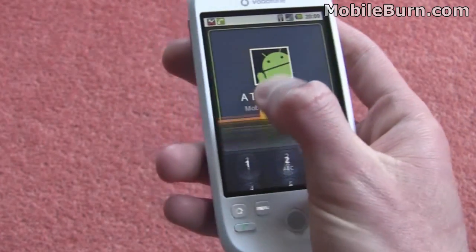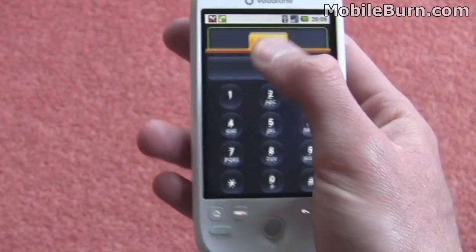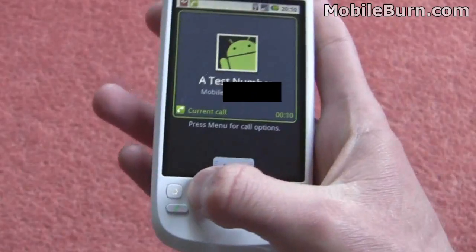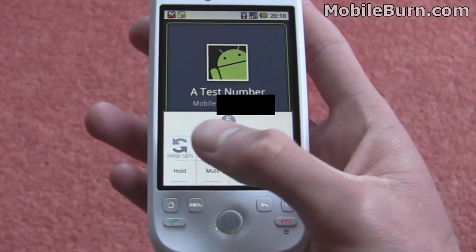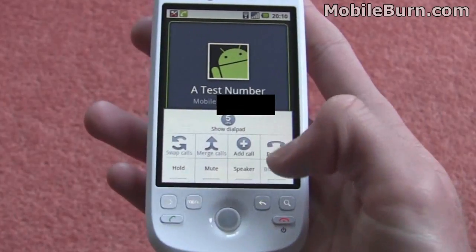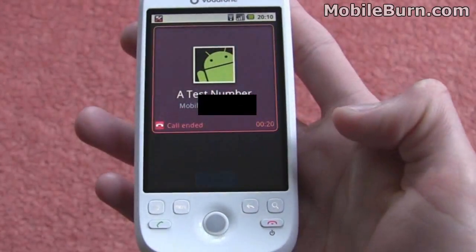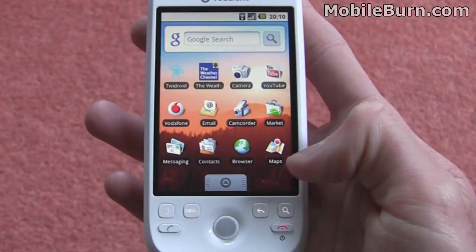Right, so now we can bring up this little tab at the bottom here, and we get the dial pad, so you can actually dial any options on, say, an automated voicemail service or something. We can just press the menu button, which gives us again the dial pad. You can add a call, merge calls, swap calls, hold, mute, turn the speakerphone on, or end the call. So if we just tap that to end the call there, takes us back to the call log.